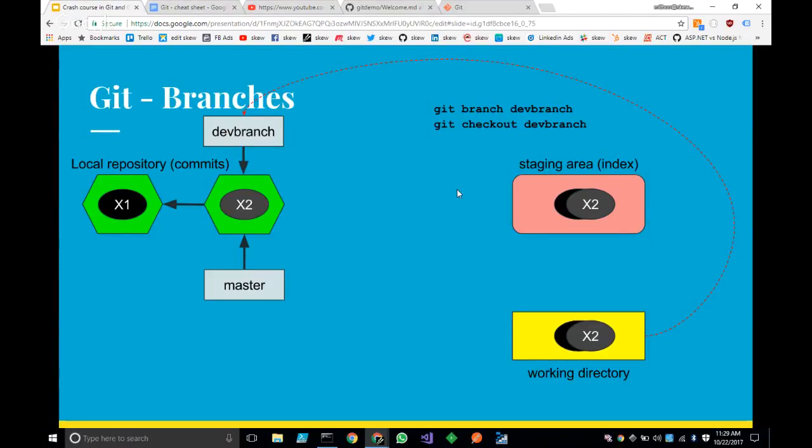All right, so we looked at how we created a branch and checked out that branch. Essentially, the contents of the working directory will now reflect whatever is in dev branch, which is x2, the same as master. So no changes there.